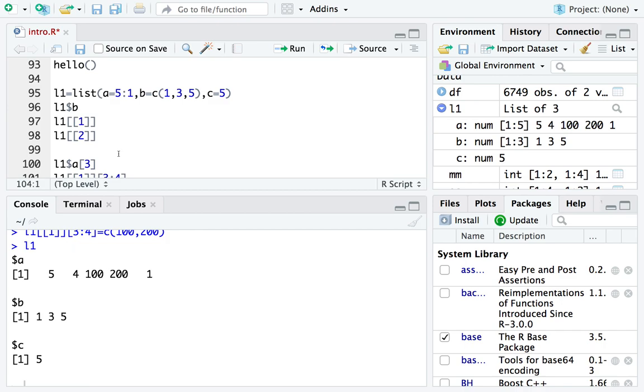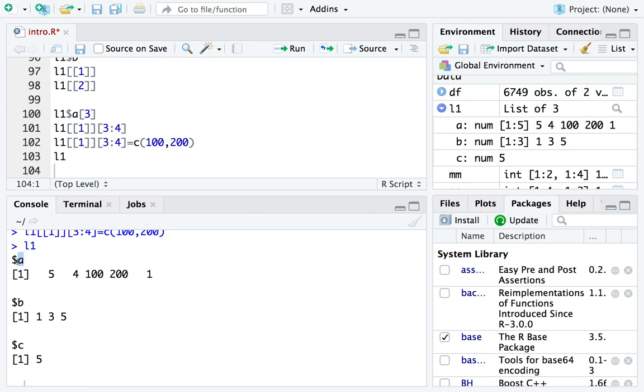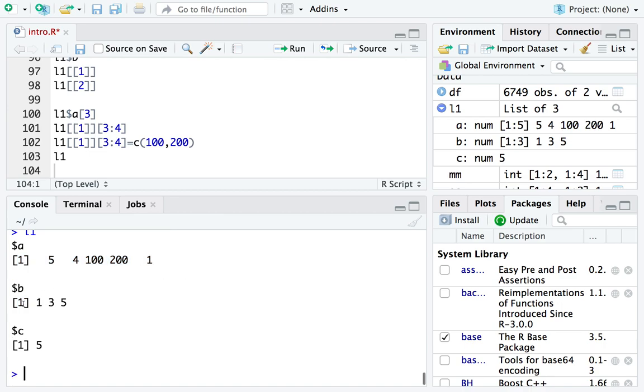And notice when I typed in L1, it separates the data containers by their names, and there's also a little dollar sign before each, just like over here. That dollar symbol is basically telling you, this is data container A, here are its values; this is data container B, there are its values; here is data container C, there are its values. That's what that dollar means. And you'll see that dollar notation again when we start messing around with tables.